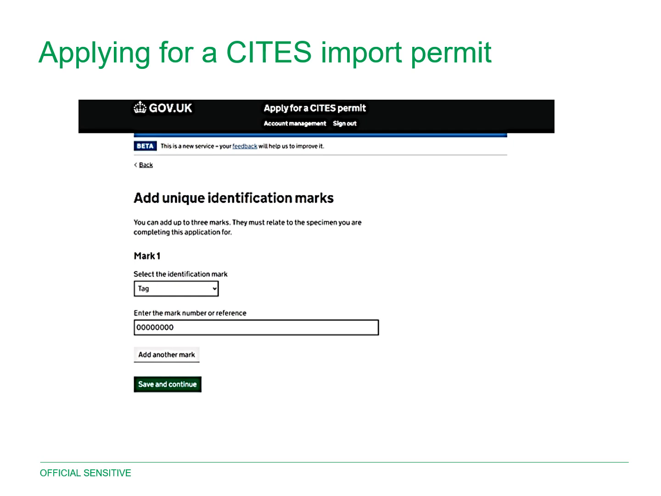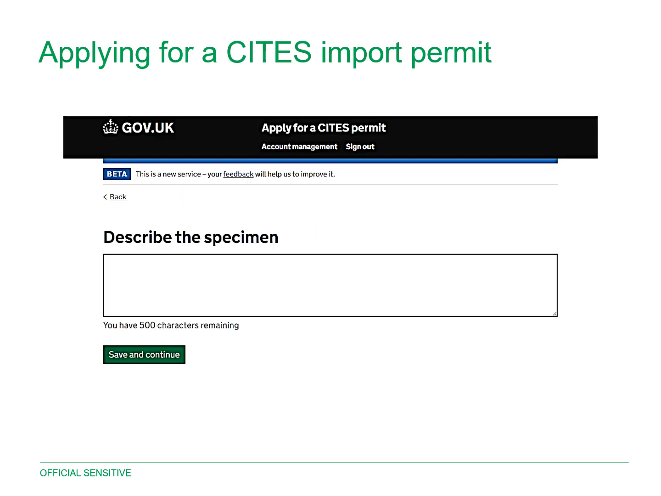Although the alligator skin watch strap we are applying for has no unique identifier, for the purposes of this video, we have selected Tag as the identification mark and entered the mark number 00000000 just to demonstrate. Once you have entered the unique identification mark details, click Save and Continue. The next page will ask you to describe the specimen.